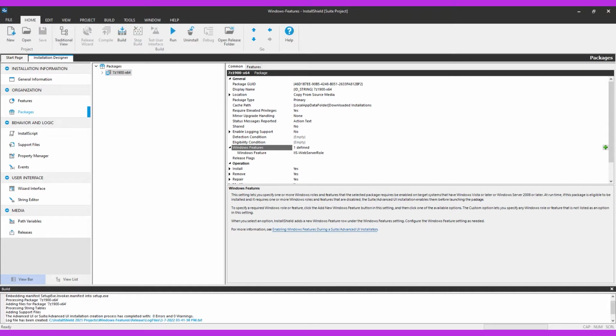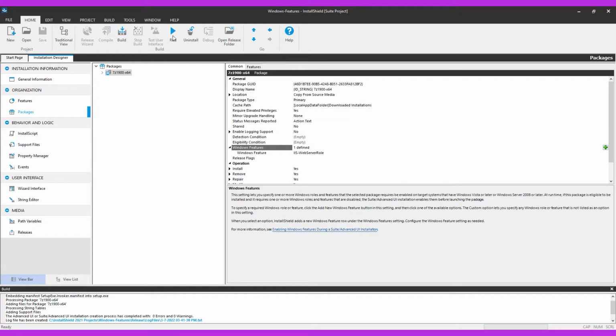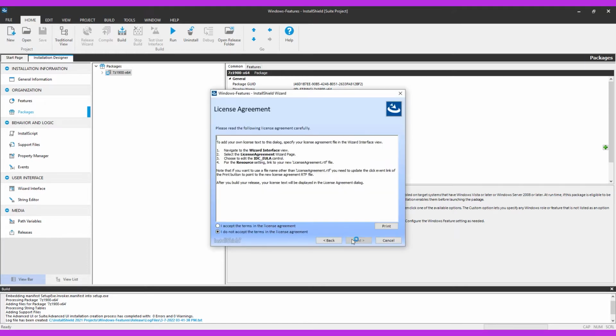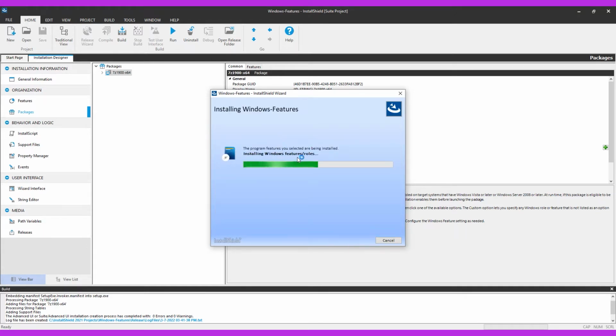So before installing, let's see if IIS is enabled or not. So we see that IIS is not enabled. So let's install our application. Follow the wizard and finish the installation. And you see that as a part of the installation progress, the Windows features or roles are getting installed.